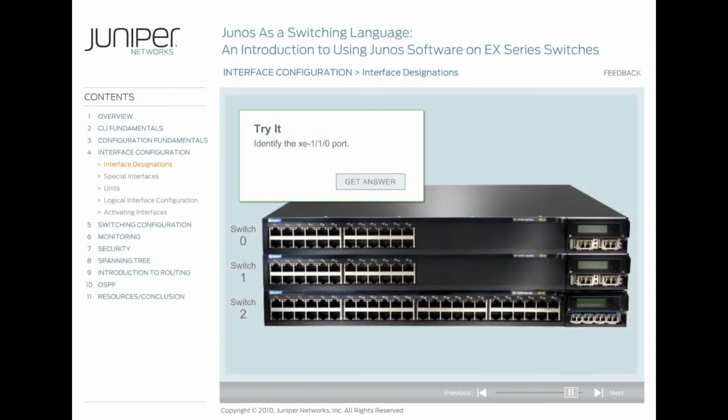Now it's your turn. See if you can identify the XE-1/1/0 port on the EX4200 switch stack shown on screen by clicking on the appropriate port, or click Get Answer to get the correct answer.